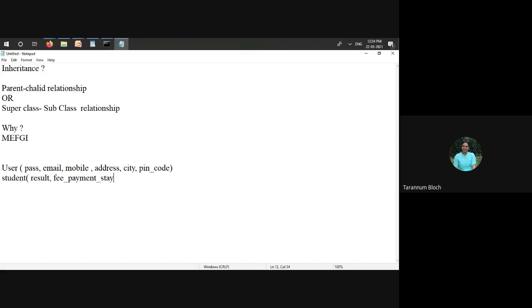These are the properties which are specific to students. If you see these properties, they are not available with the faculty members. Instead, faculty members will have special features, such as salary and specialization, right? These are the things which are not there with the students. Usually students do not have any specialization. They have a department, they don't have specialization.